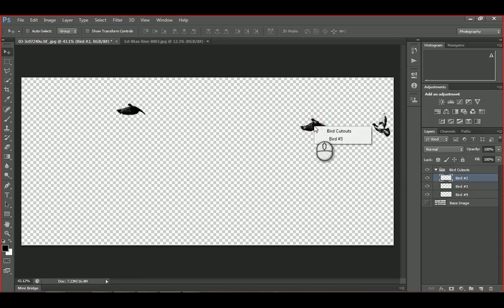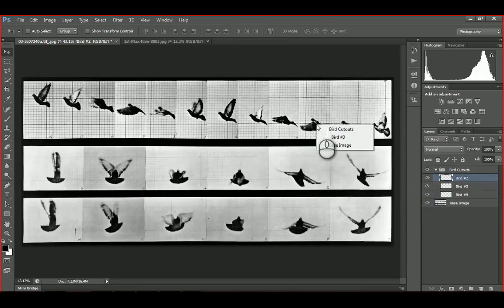Also, if you're ever wondering which layer something is on, you can right-click the object or right-click the whole screen. And it will tell you, just kind of like in Rhino, where you can see if there's multiple objects that are on top of one another, and it gives you the ability to select any of those things. This is saying, okay, in this spot that you just right-clicked on, there's the bird cutouts folder that has bird number 3 there, and there's also base image, which is here. So I can choose either of those just from the sub-selection menu.